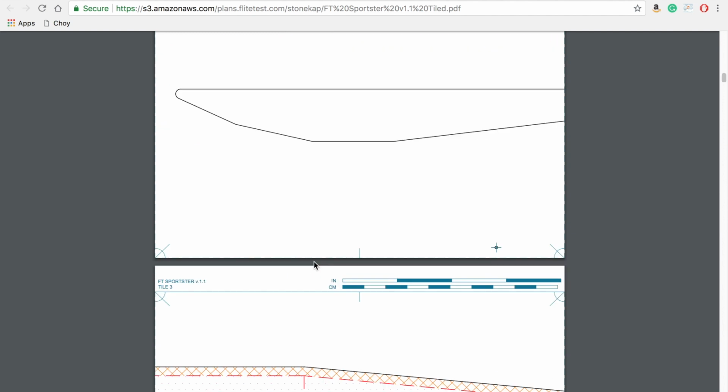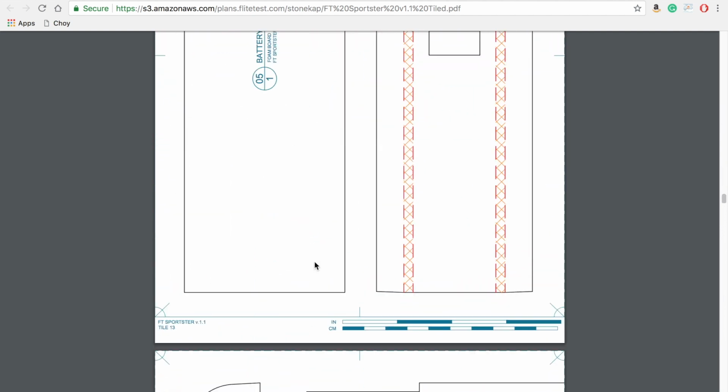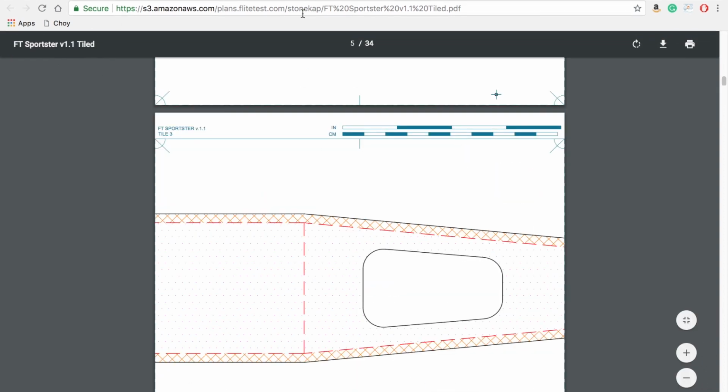But basically you want to print this out. This is all the plans. It's all cut out into individual pieces of paper. And then you'll have to combine those later on. So once you have that, that's one way you can get it.